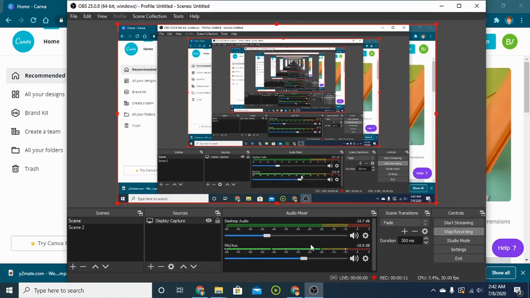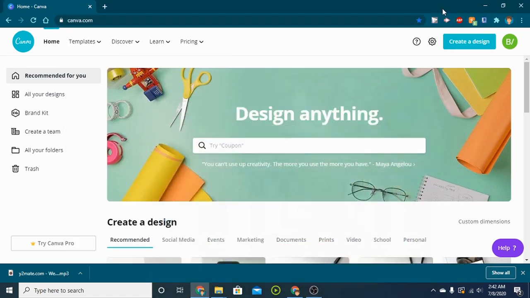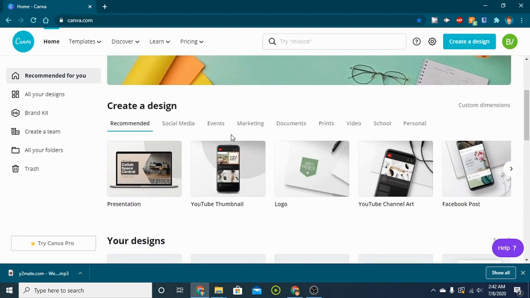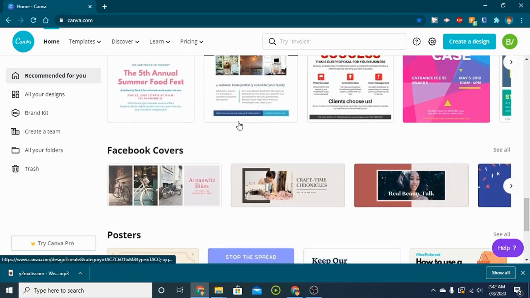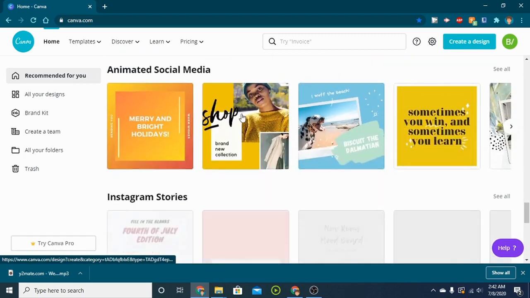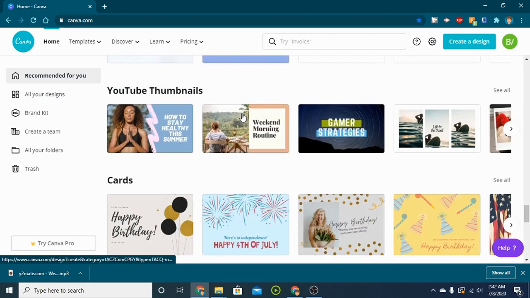I'm gonna keep the audio in the yellow just because last time I was a little bit quiet. Surprisingly, I was super loud at first, and when I lowered the volume, I was very quiet.